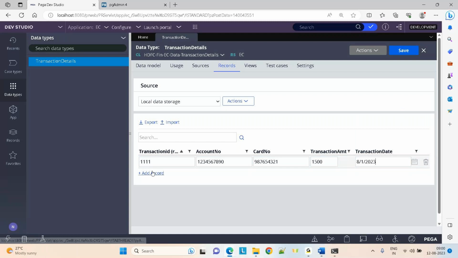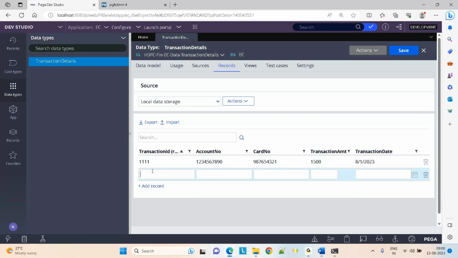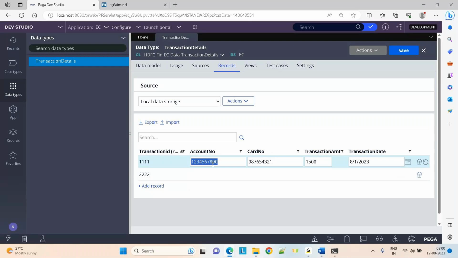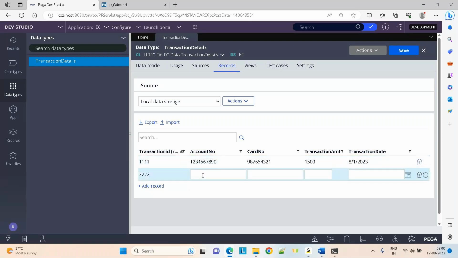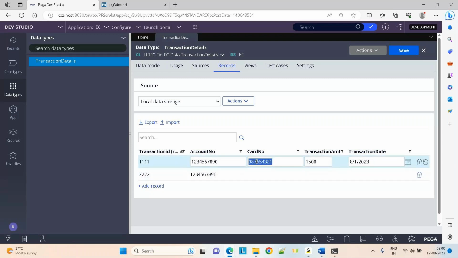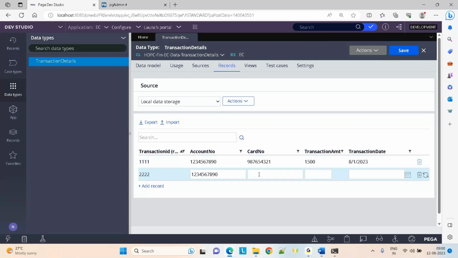Enter multiple rows of data, at least 6 rows of data, please, so that you'll have something good while testing. And multiple rows of data for the same account and card numbers. So for the same account and card numbers, at least 3 to 5 transactions like this. Few on the same date again.